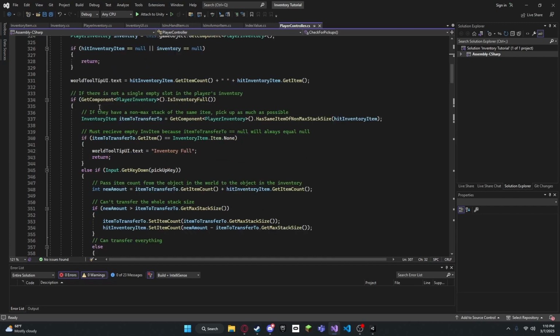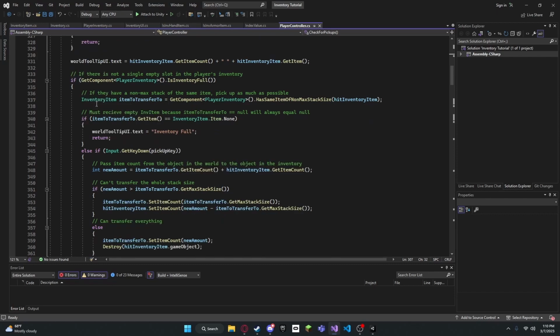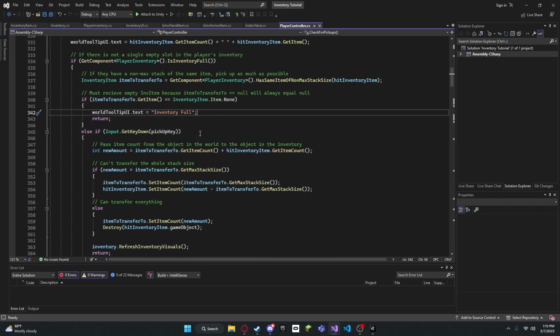Here's where the checks come into play for a full inventory. If the player's inventory is maxed, we enter here, but at the same time we also check if they have any space for one specific item still in their inventory, which is the one that the player is currently looking at. And if that's not the case, then we tell them that their inventory is completely full, no way they can pick up this item. Then pressing E won't do anything because it returns before we get there.